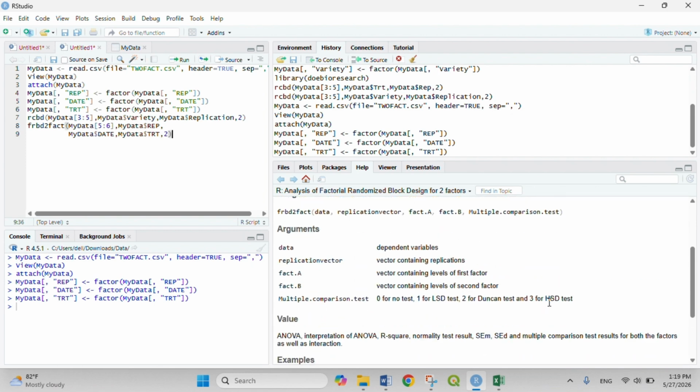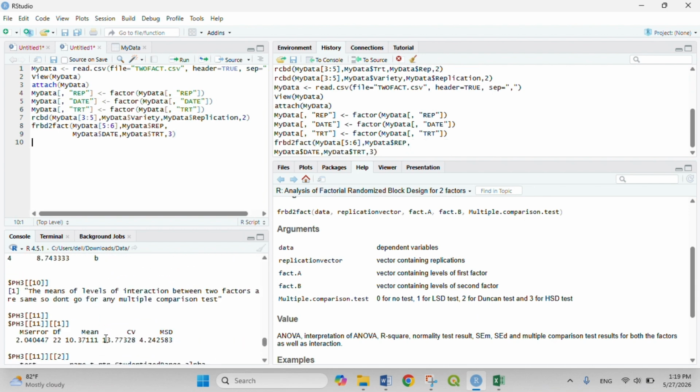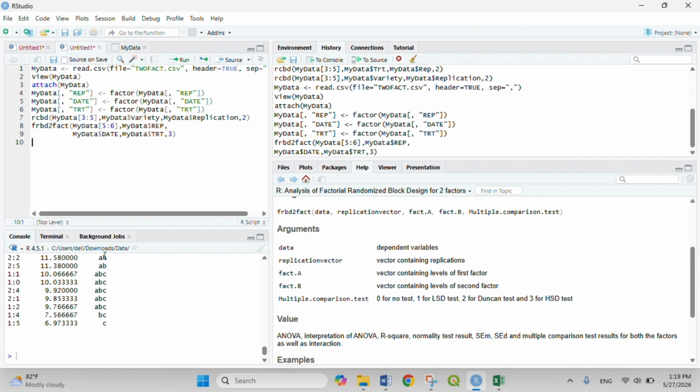For the post hoc test, HSD test, Tukey's test, is best, so I'll be changing this 2 to 3 for running the analysis. So let's run this command, and the result for columns 5 to 6 is here.